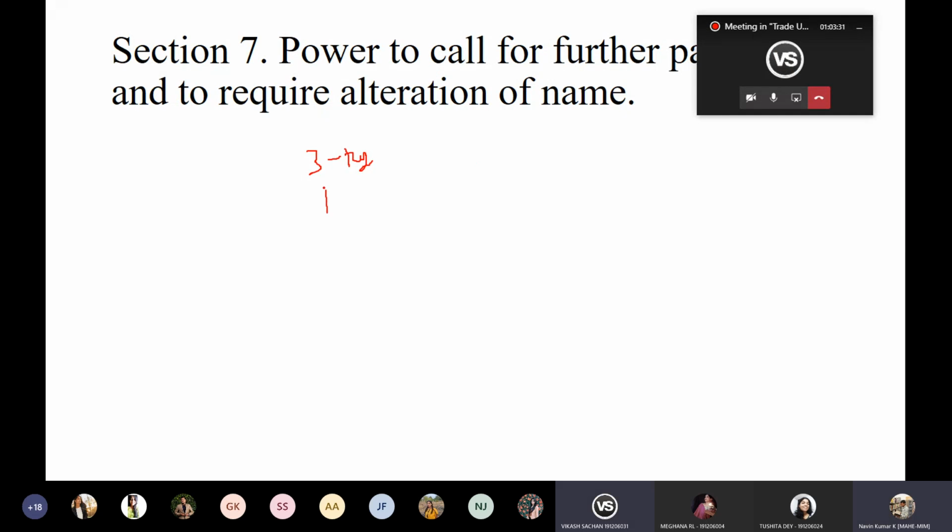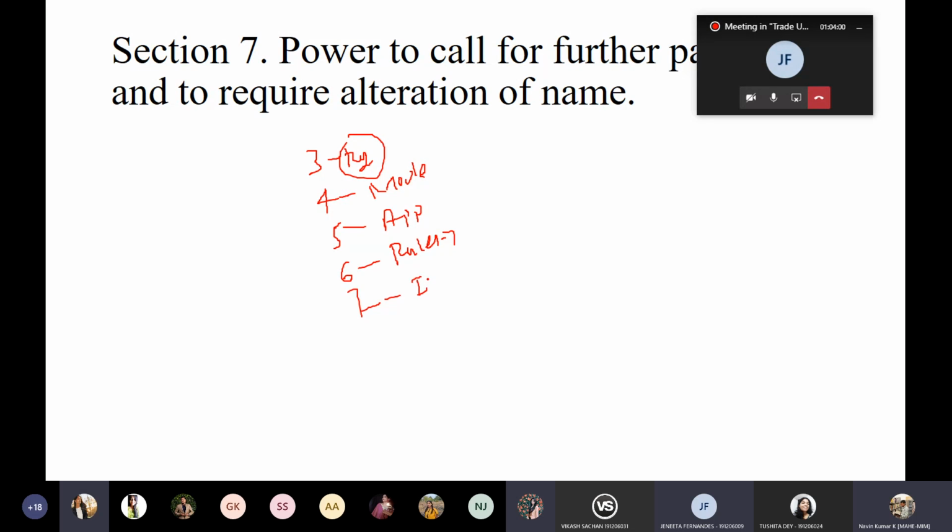Section 4, appointment of registrar, sorry. Section 5, application for registration. Exactly. Section 6, provisions to be contained in the rules, all contents of the rules of the trade union. Correct. Section 7, power to call for further particulars and to require information.